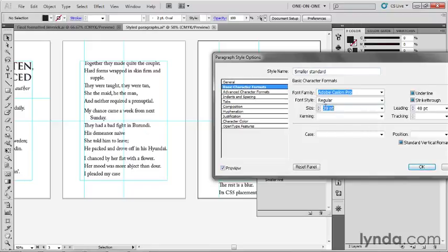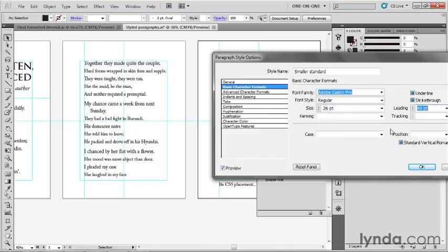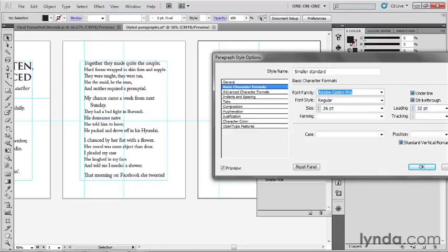And I want you to change the size value from 29 point to 26 point, and then press the Tab key. And next change the leading value from 40 point to 32 point like so. And notice how all of the style text in the background changes.